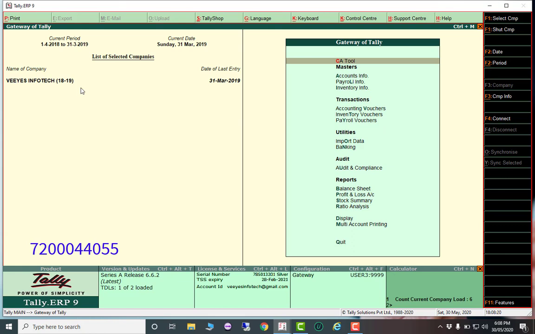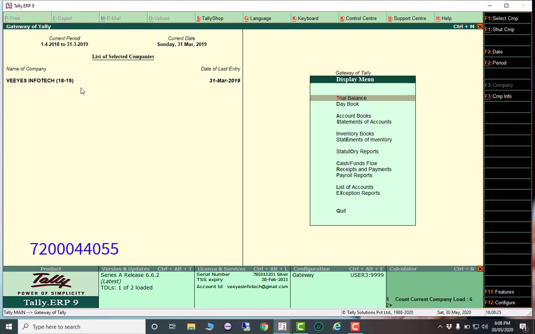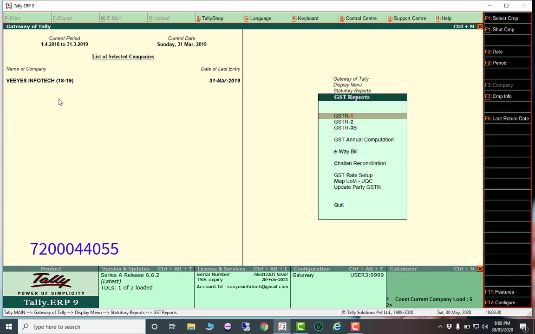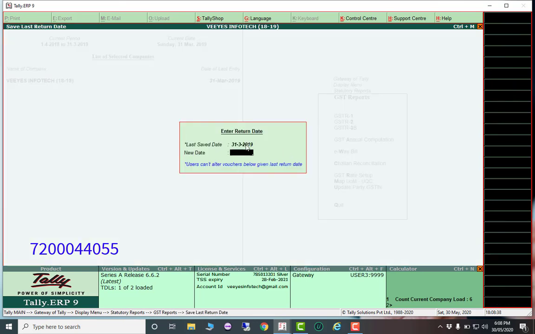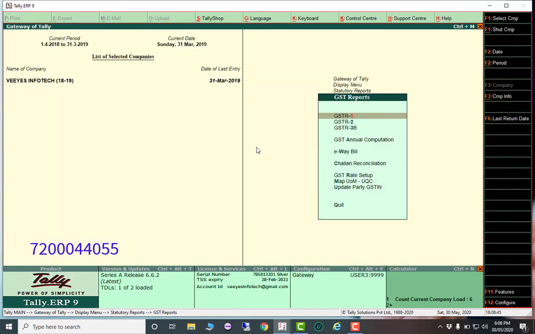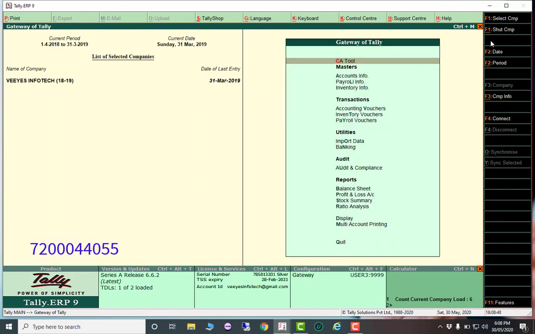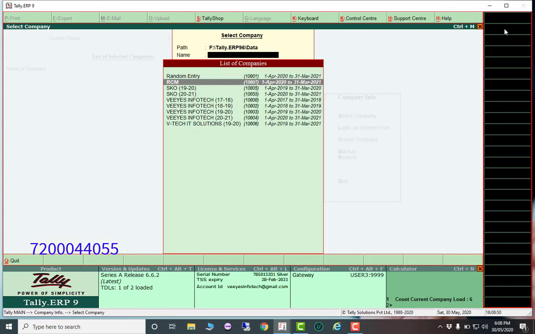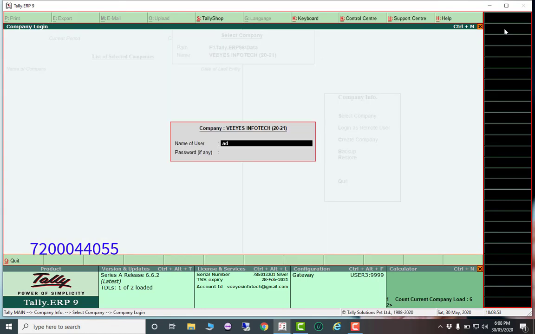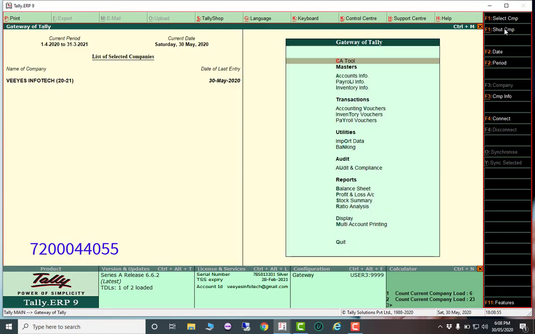That's why you can put your date lock. That is called Display, Statutory Report, GST. On the right side you can see one button, last return date. Once I give 31st 3, which I already did, just check it: 31-3-2019 is there. Now I go to another company, because I already did it.